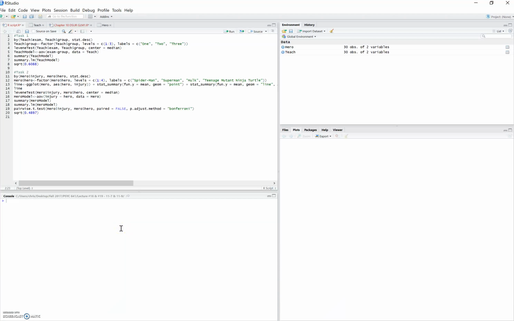So I'm going to start the Chapter 10 RStudio assignment by working on Task 1. For Task 1, we are looking at 3 different groups of teaching styles and looking at what effect that has on students' exam scores.